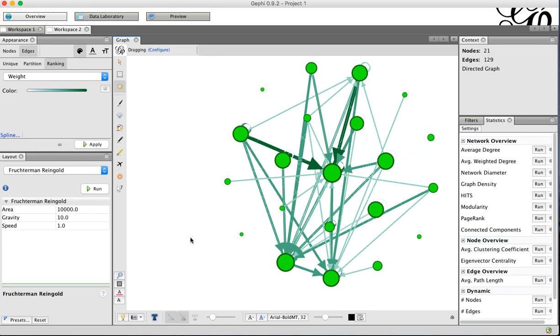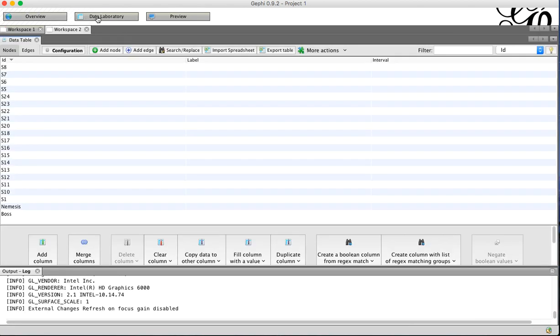Nothing happens. Why? So it's time to double check our data. Let's go to the data lab. And remember that we want to visualize the labels for the nodes. So let's go to the node page. The label is empty, so nothing shows.